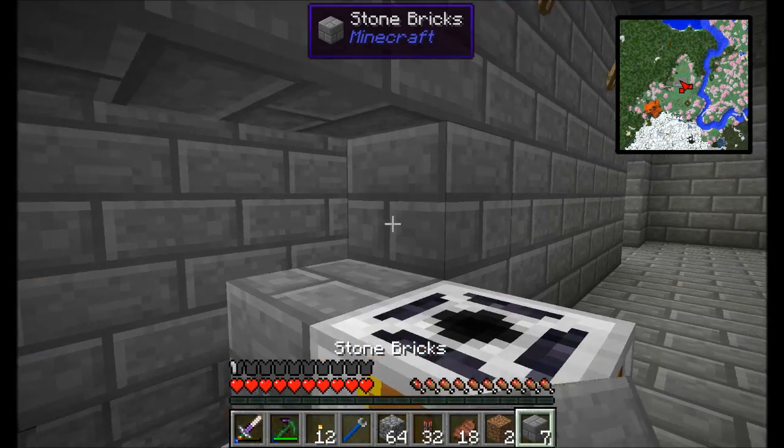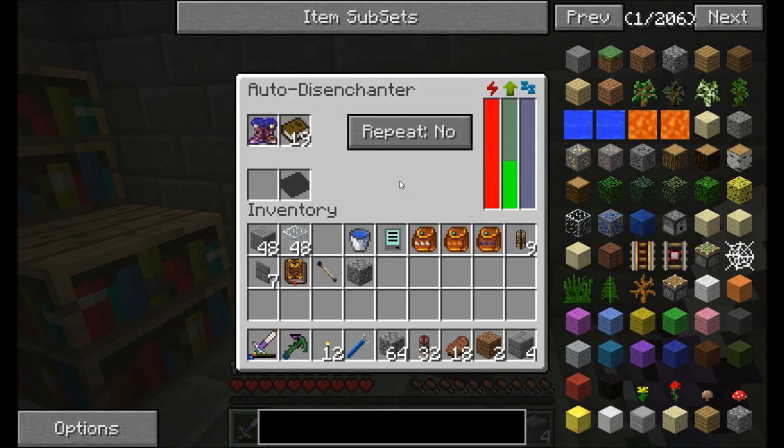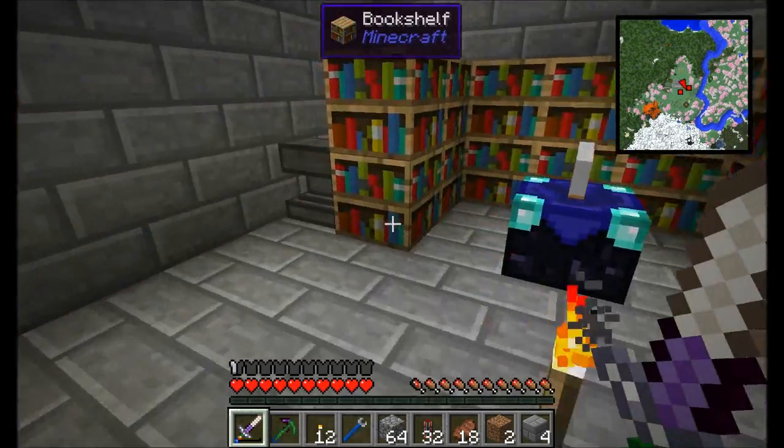Now here's the downside. You ready? Doing this will damage the book, or the boots. It'll damage the item that it's disenchanting. So when this happens, it's going to hurt a little bit. I'm going to set this to repeat mode, by the way, because I would like to automate this a little bit.